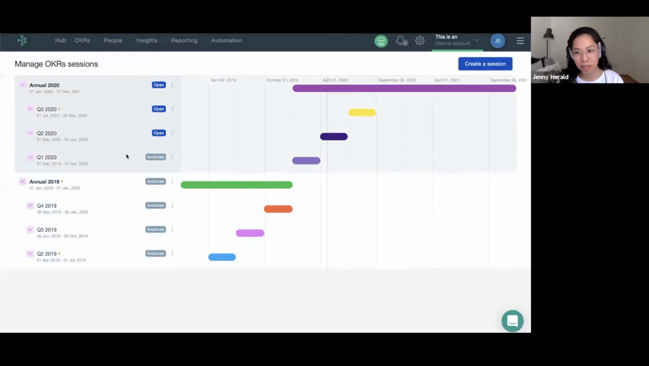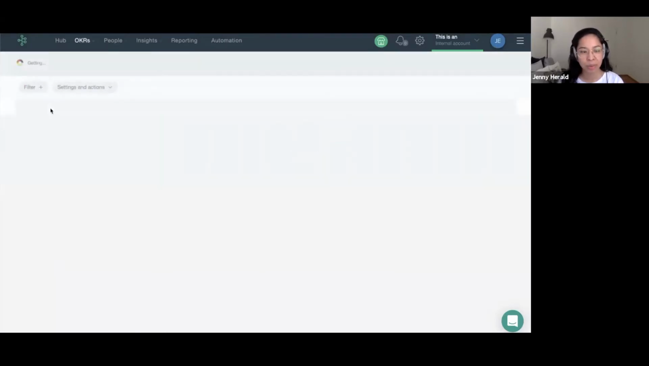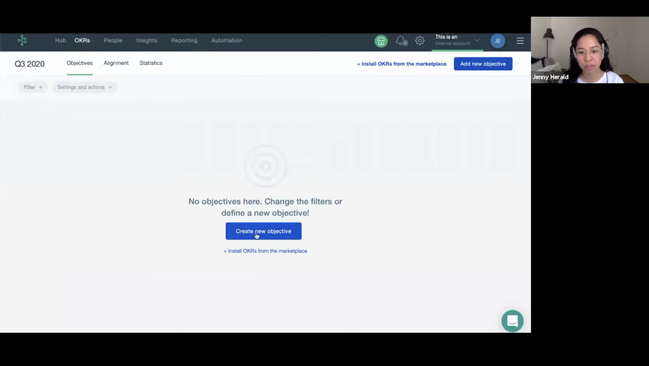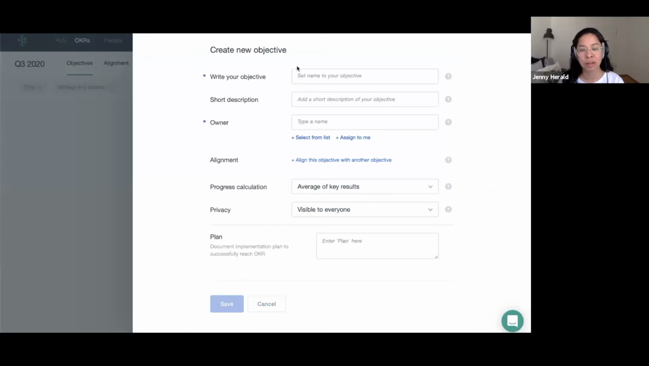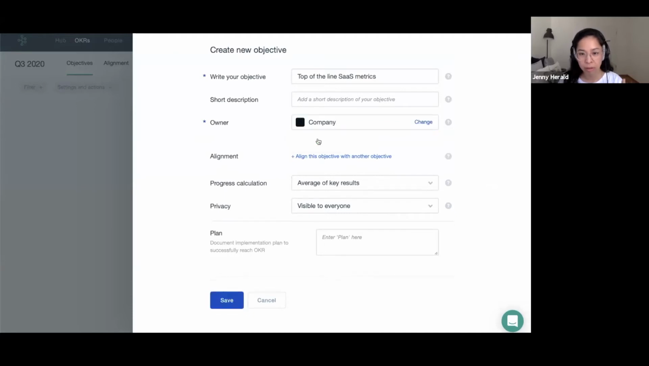Great. Now I need to actually create some OKRs in Q3 so I can plan ahead a little bit. So I'll show you how to create an objective. Really easy. You click on the big blue button in the center of the screen, and then you're going to give yourself some objective title like we've discussed. In this case, we want top of the line SaaS metrics to be our objective title. And then we're going to add an owner, which can be company. I can type that in, and then I can select from the list.